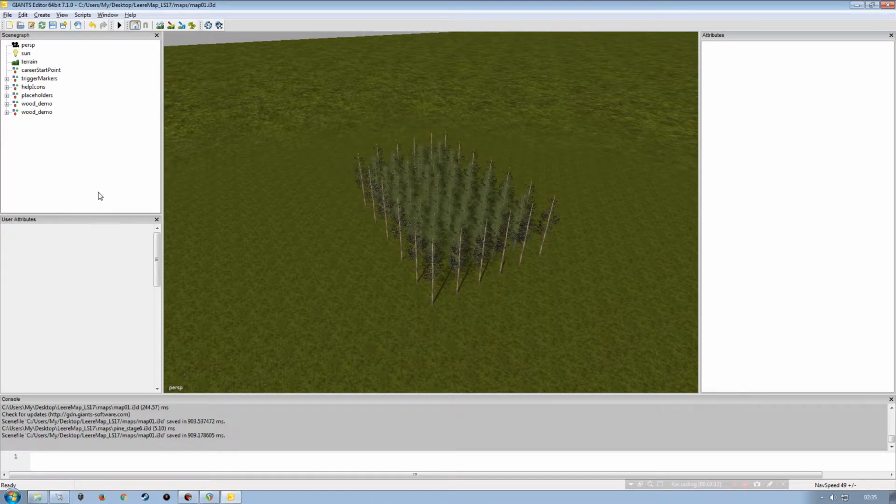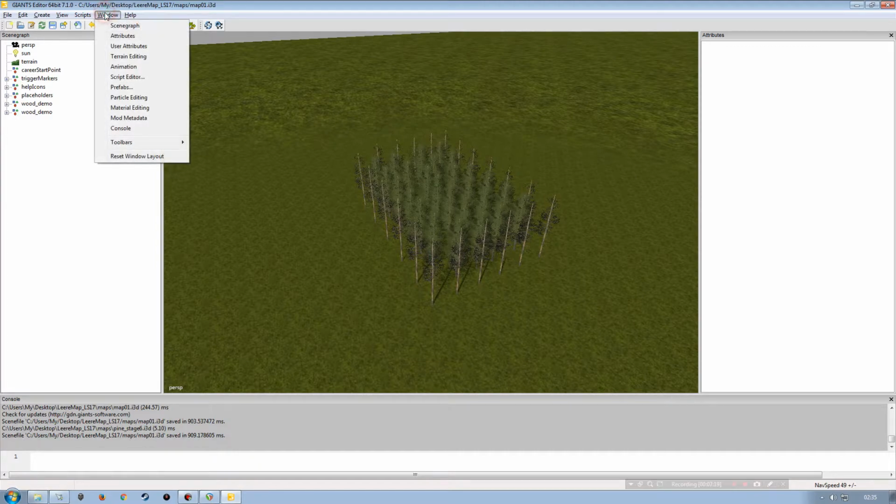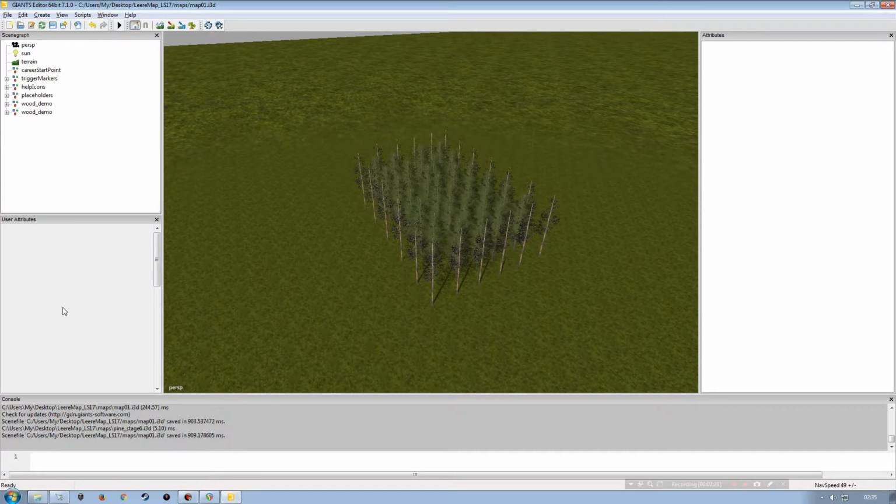Okay, so like I was saying, what we need to do first of all here is make our user attributes. So we need to bring up our user attributes window. If this isn't open, go into window and then click on user attributes and it will pop up.